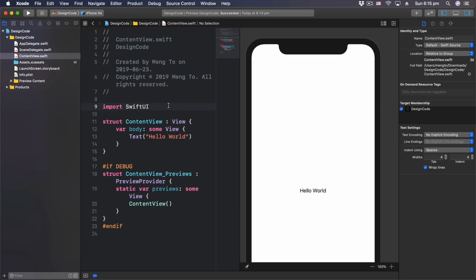So content view is the first screen that people will land on when they open your app. And if you make a change right here, it's going to be reflected in the preview. So let's change this to UI design. As you can see, as you type, it shows right away.